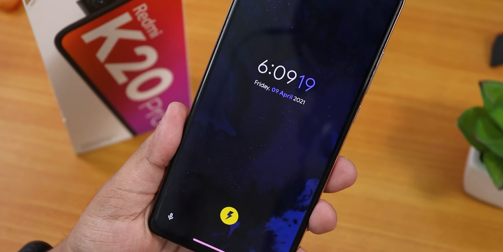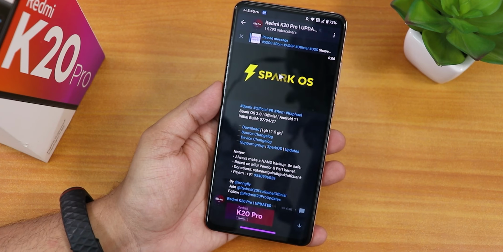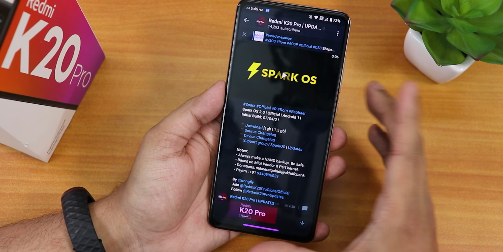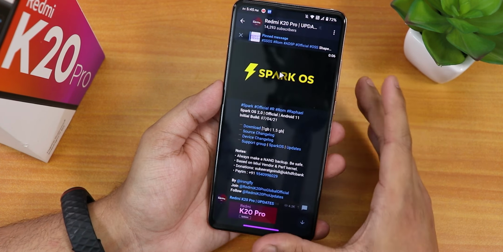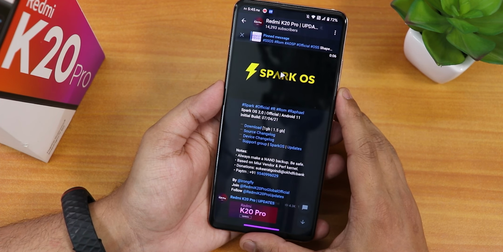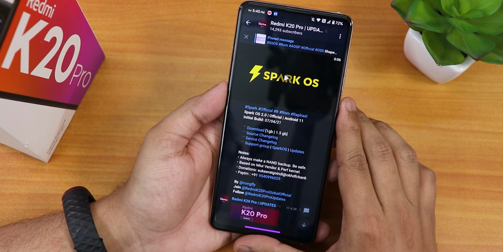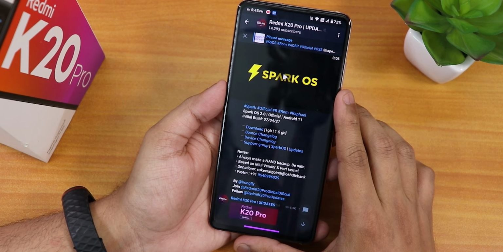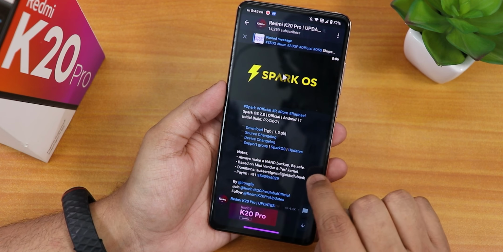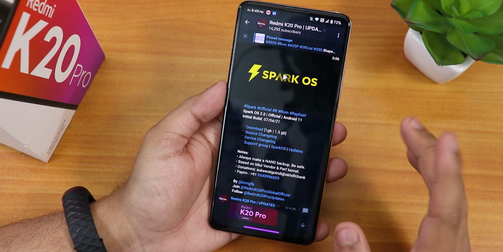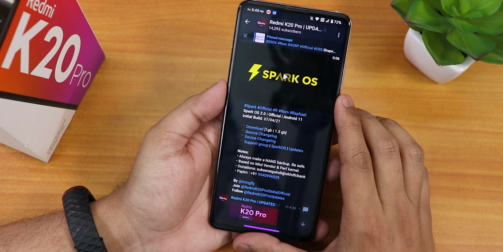Today in this video I'm going to be showing you the latest SparkOS on this device. This is a MIUI vendor based ROM, based on Android 11 of course, and it is an initial build of 7th April 2021. As you can see from the build date here, there are two separate versions, one includes the GApps and one does not. And all the things are listed over here, the donation links and stuff. I'll give those in the description box below, do not worry.